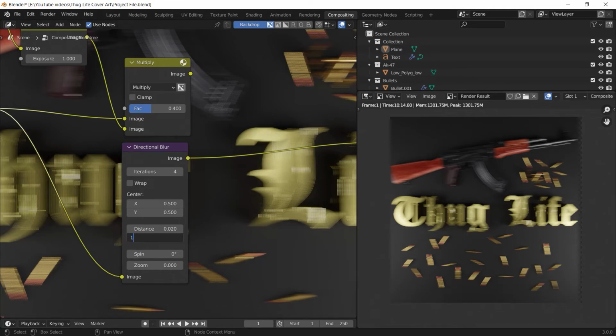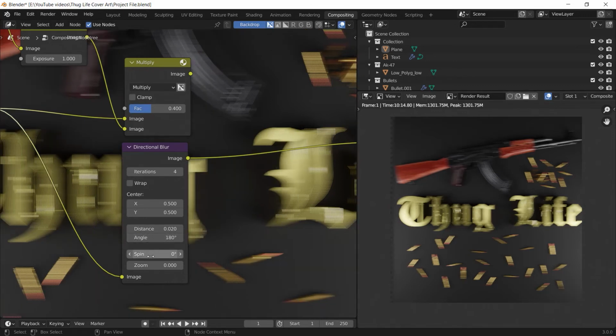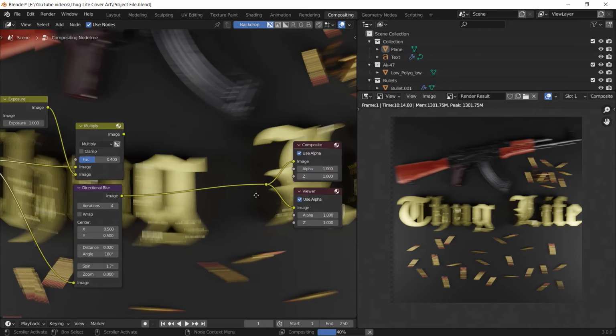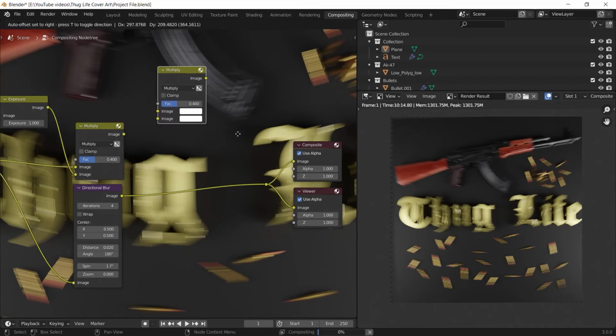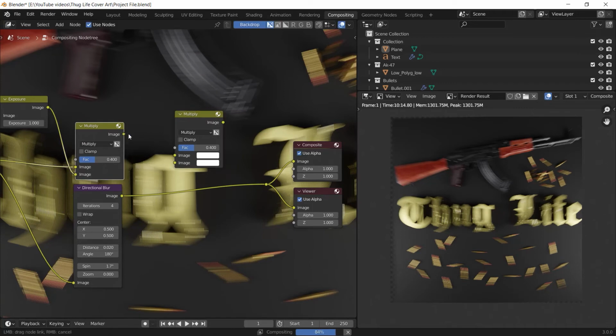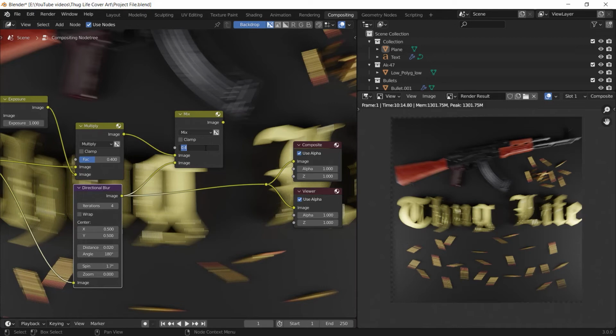Enter 180 for angle and enter a really little number for spin. Then I can duplicate this mix node again, put it here, connect the image to the first one, connect this image to second one, and just set it to mix and enter a really low number for the factor, something like 0.05. Then connect this to this.